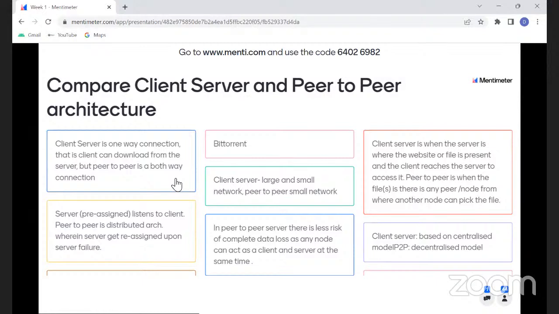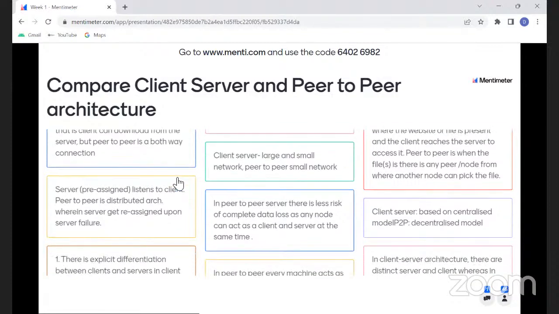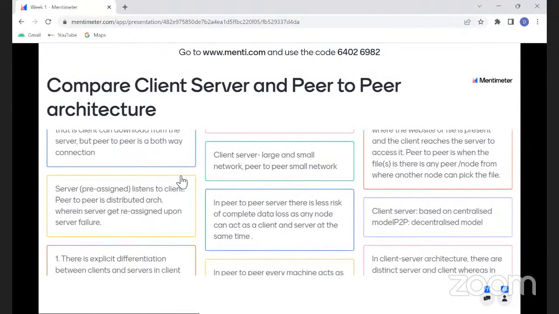Okay, correct. Peer-to-peer is when there is any peer node from where another node can pick the file. Client server supports large and small networks; peer-to-peer, small networks. Okay, correct. The server listens to the client. Peer-to-peer is a distributed architecture.